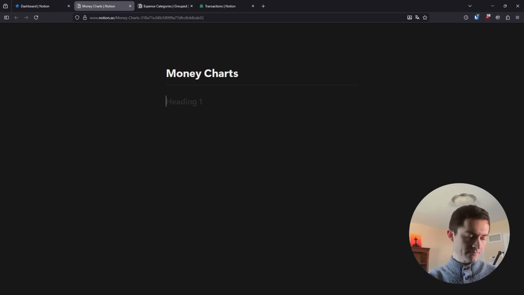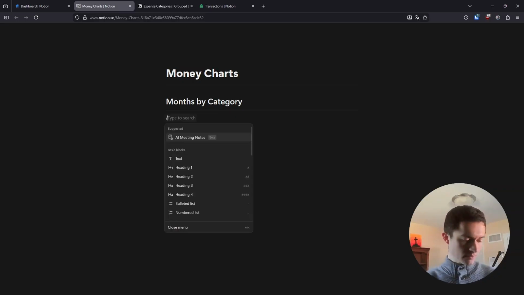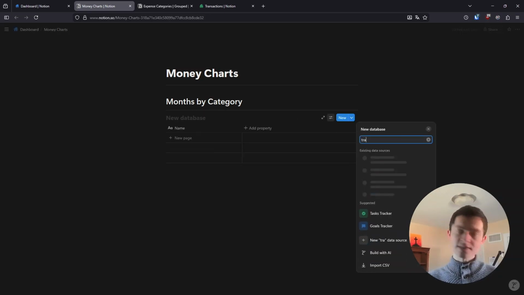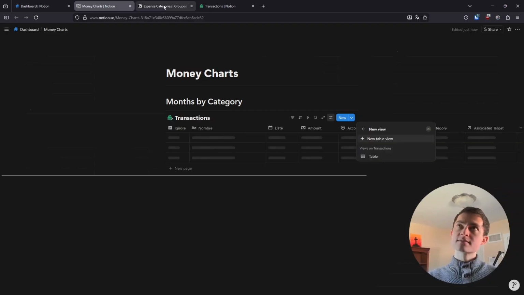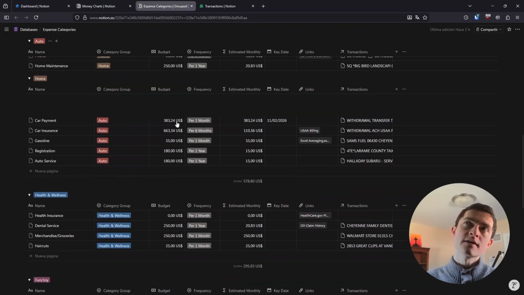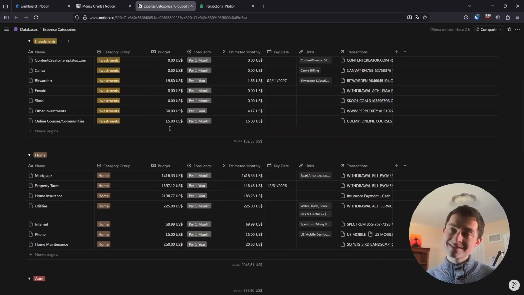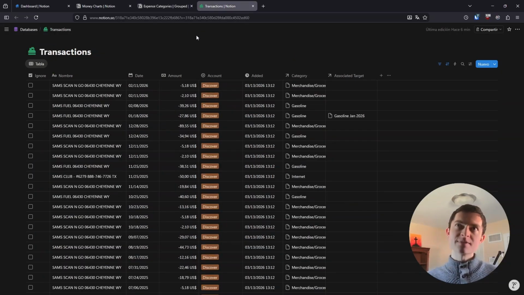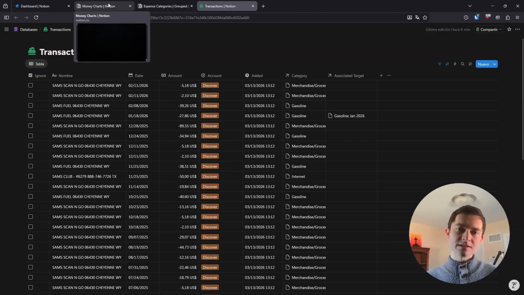Let's do that now. To create this view, I'm going to do a slash just like usual. We're going to do a regular table view first, link it to our transactions database. Even though the expense categories database, a separate database, is what's going to enable us to slice and dice the transactions database, it's the transactions database's data that we're actually interested in seeing, so it's the one we want to put into our visualization.